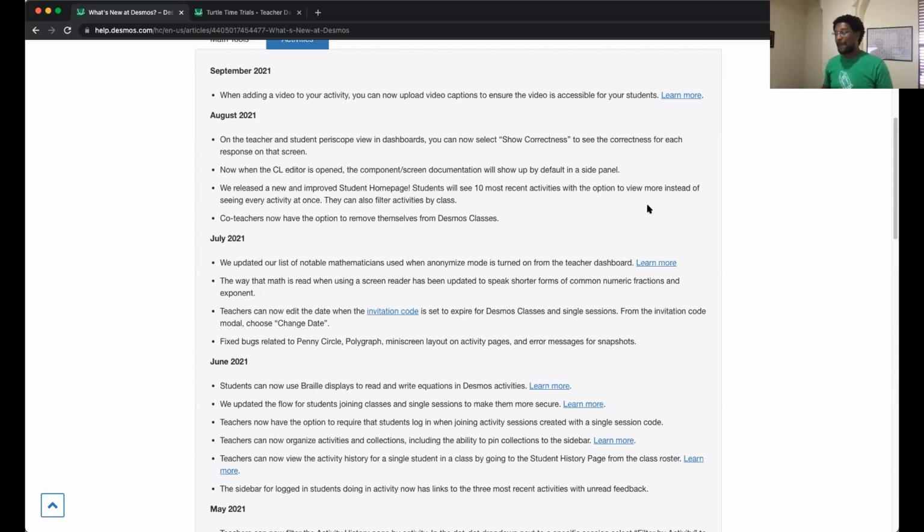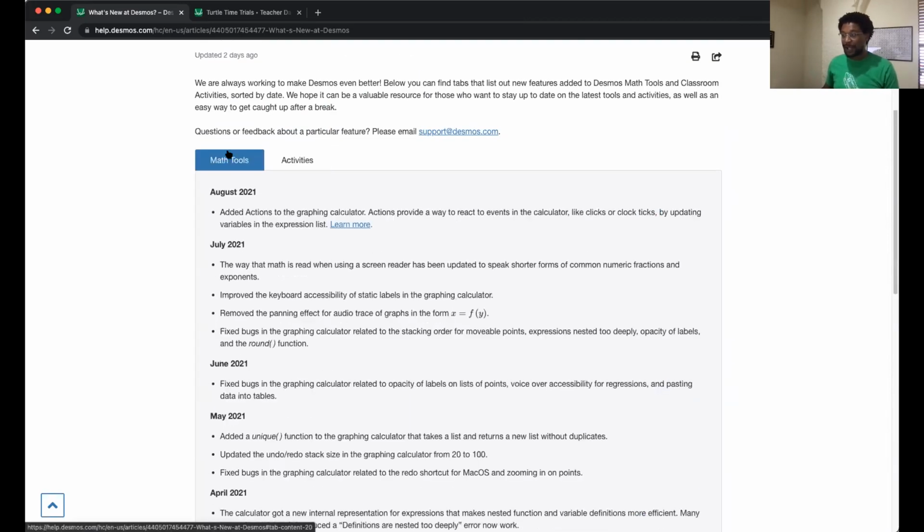And actions blows simulations and clickable objects of the graphing calculator out of the water, a brand new, really exciting interaction that our interaction developers, Suzanne and Andrew, are going to take you through. So I'll hand it over to you guys.